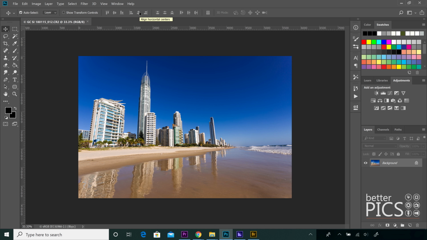So I just have an image here that I photographed on the Gold Coast. It was a beautiful day. This was shot in winter, which is a fairly typical day for winter. So absolutely a beautiful place to be.